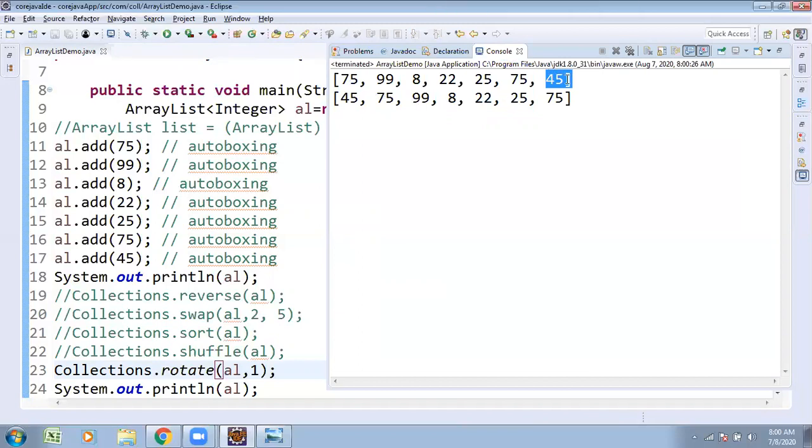So based on your requirement, whatever functionality you want, sorting, searching, shuffling, or rotation, all of that is possible with the help of the Collections class.